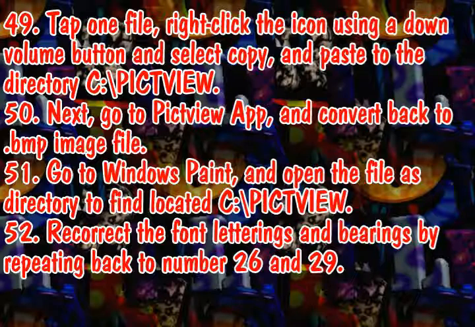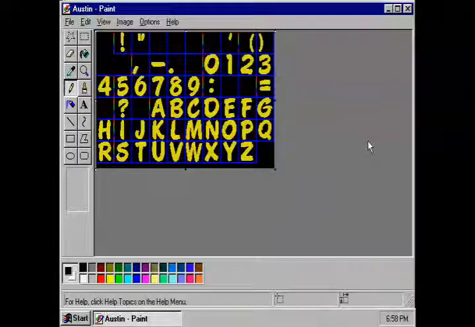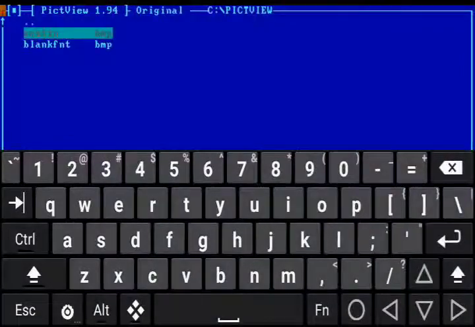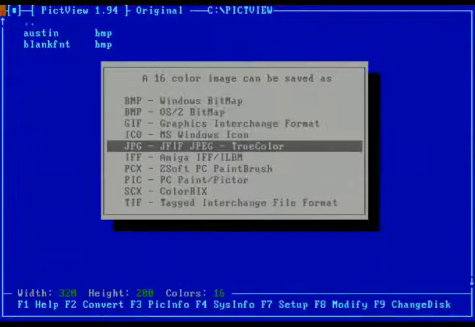Go to Windows Paint and open the file in the directory C:\PicView. Recorrect the font letterings and bearings by repeating steps 26 to 29. You can fix font bearings inside the square area of a font within about 30 minutes. Then save the file as you wish. Repeat the same as steps 32 to 34.